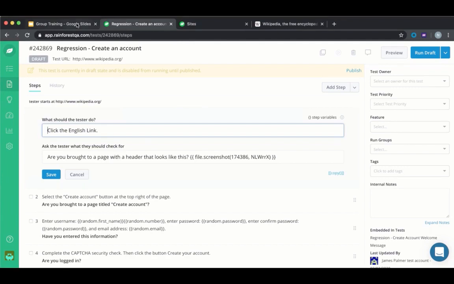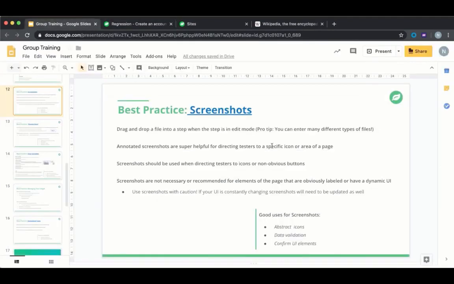And now, where are screenshots helpful? They can be super helpful when directing testers to an icon that might be difficult to describe, or when directing them to an area of a page. But screenshots aren't completely necessary for all steps. So you definitely don't need to add them into every single test step, but recommended uses would be for icons, as I mentioned, that are difficult to describe, or for validating the appearance of a page or specific pieces of data, or confirming UI elements, for example.